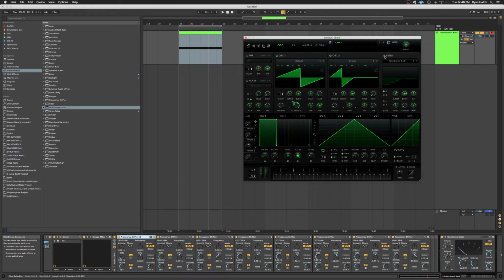We can add a filter to it. I did this earlier with a distorted comb filter, and I have it mapped to a macro here as well. This macro 3 is mapped to the comb frequency, so we're going to move that around and see what happens. So you can hear a little bit of extra texture there.